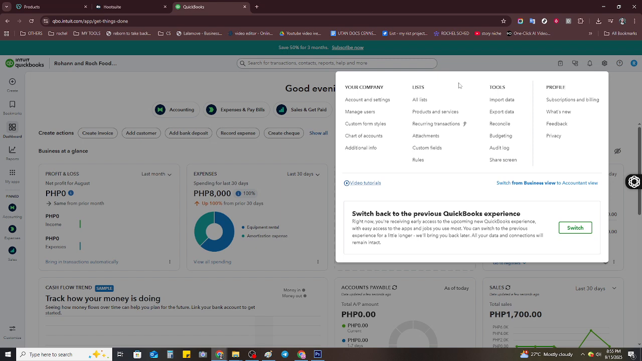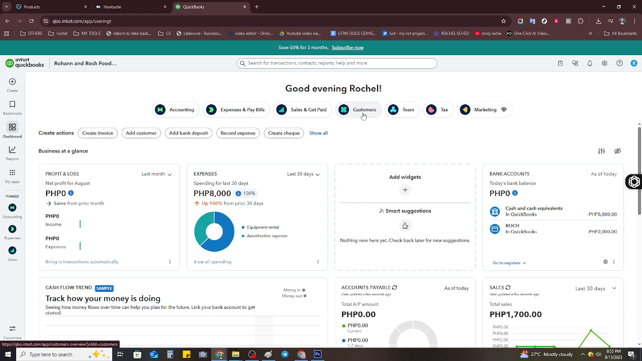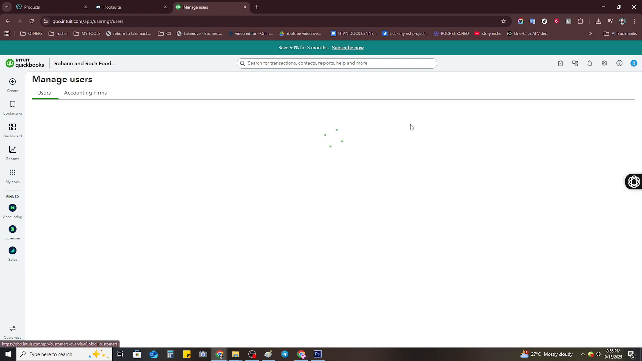Within the Manage Users area, you'll notice a tab specifically for accounting firms. Click on this tab to proceed to the next step. At this point, you'll want to invite your accountant by clicking on Invite Accountant. This will open up a form where you should enter your accountant's email address accurately. Double check that there aren't any typos, as this email serves as their gateway into your account.